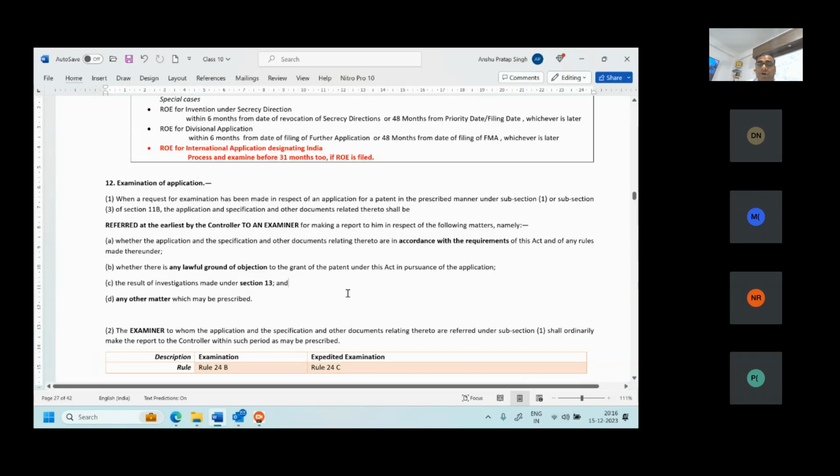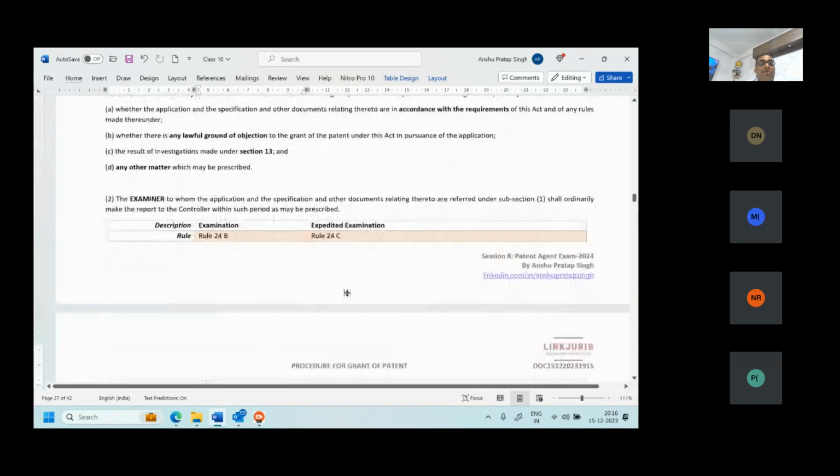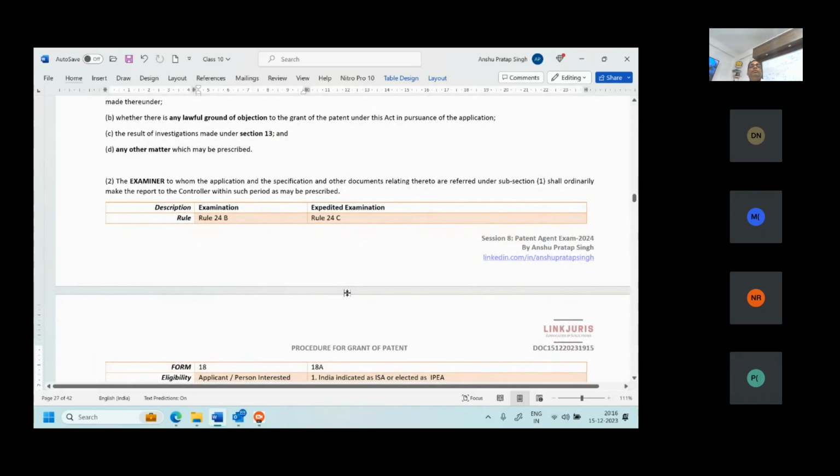Then we go for Section 12. It talks about to whom the examiner will make the report, the Controller. Now I'm just giving you a comparison between examination and expedited examination. Steps are the same, only timelines are different, and you have to remember those different timelines. If there is a question on examination or expedited examination, follow that.